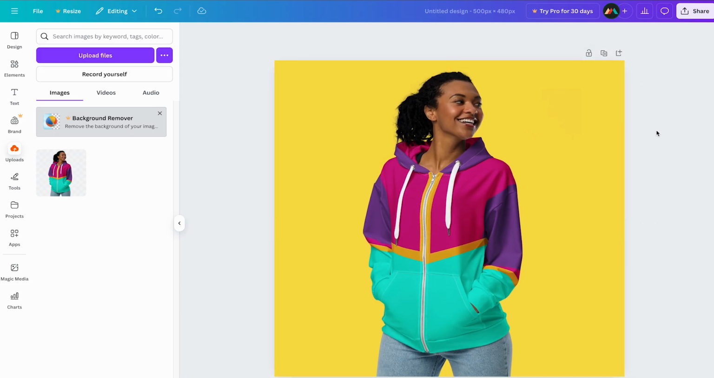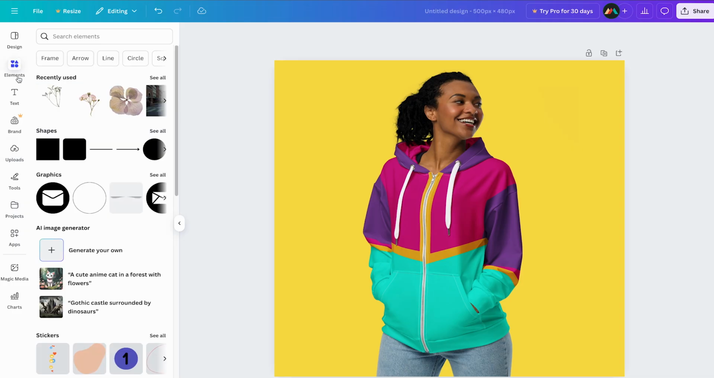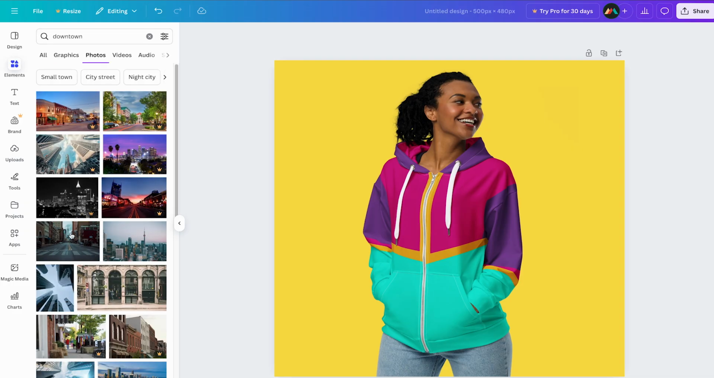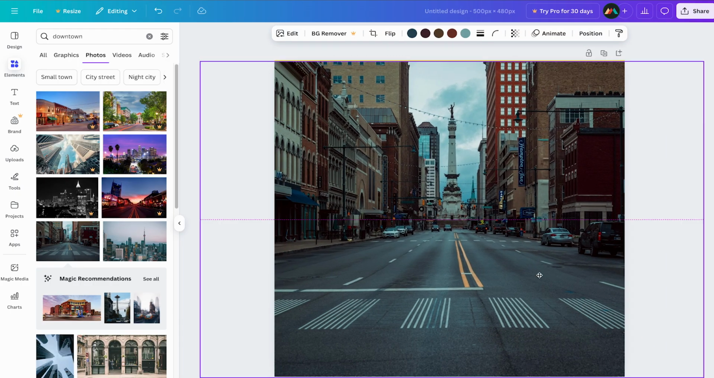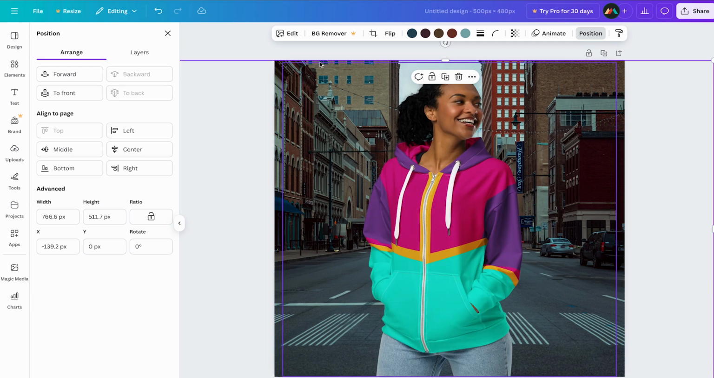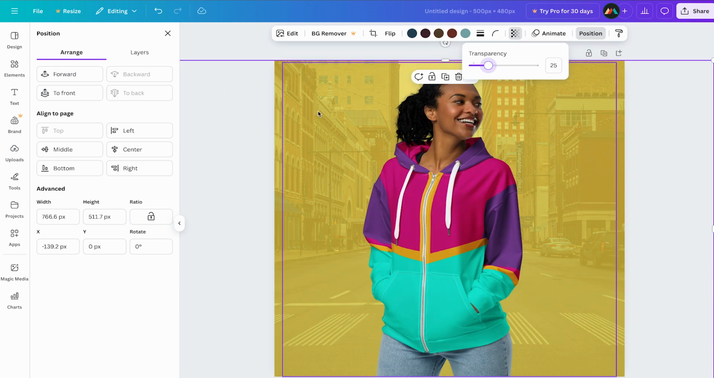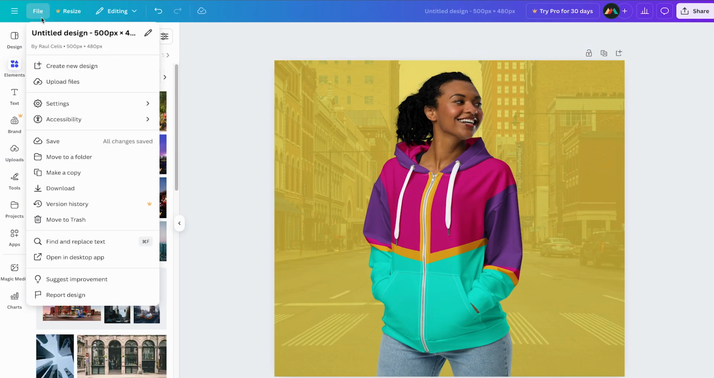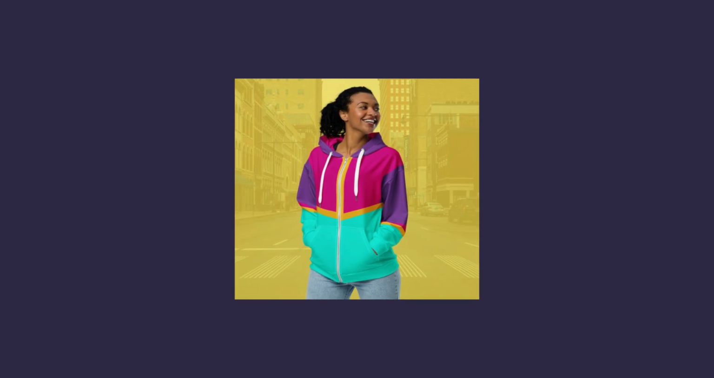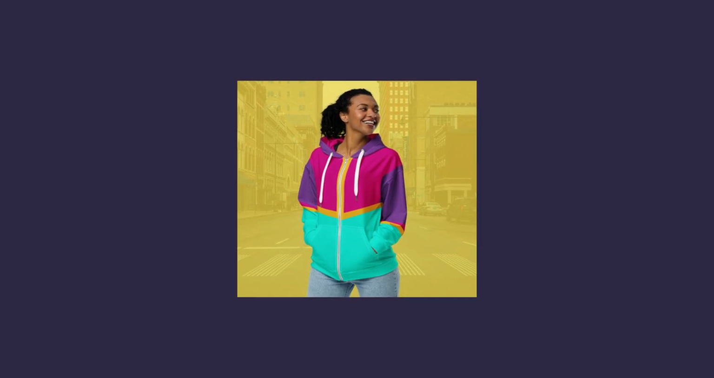To make the visual more dynamic, I'll add a city background. Go to Elements, search for Downtown, and filter by photos. I'll pick an image and stretch it to cover the entire canvas. Then I'll click Position to Back to move it behind the product. To blend it with the yellow background, I'll adjust the transparency to 25% and export this whole design as a JPEG. This new product visual made with a Printful mockup looks great, and I can't wait to see it in action. Lastly, let's make a quick promotional graphic.